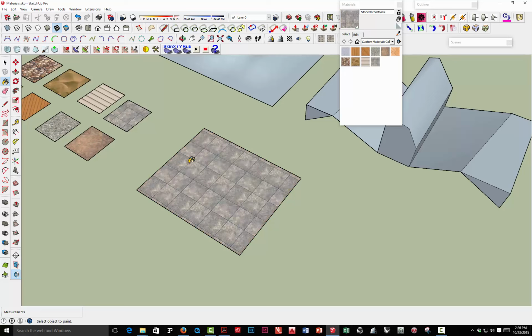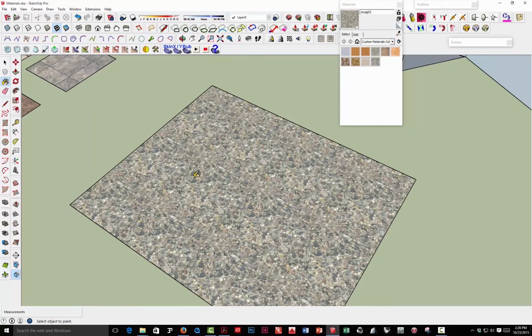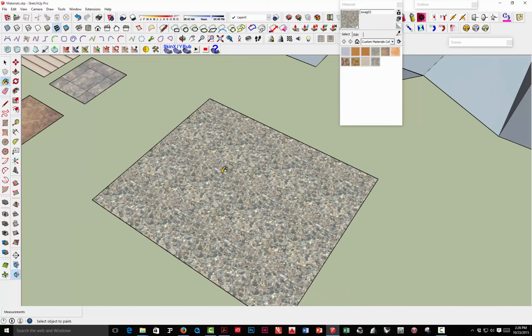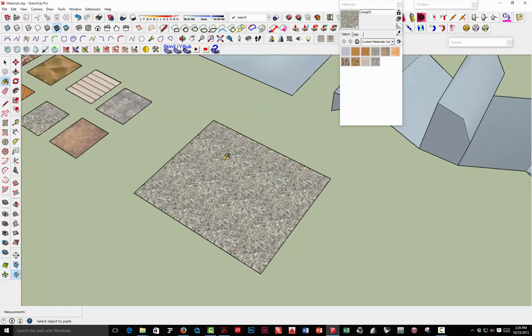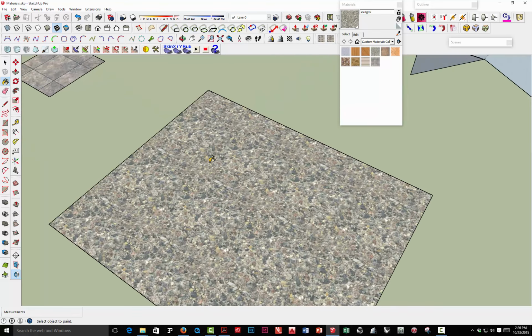If I pick this one up, that's actually a lot better, and it's easier because it's just a tiled image, so it's not too hard to make that seamless. If I put this one on here, that actually works pretty well too. You see this little repeating pattern right there a little bit, but it's actually quite good, especially when you zoom out.